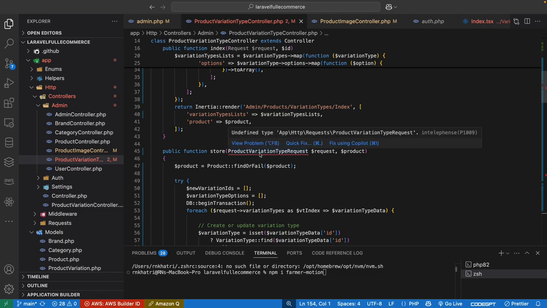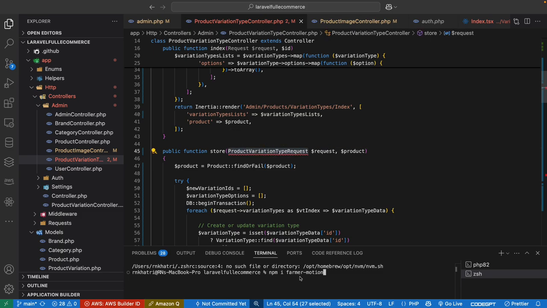And let's create a request for this variation types, php artisan make:request with this name.